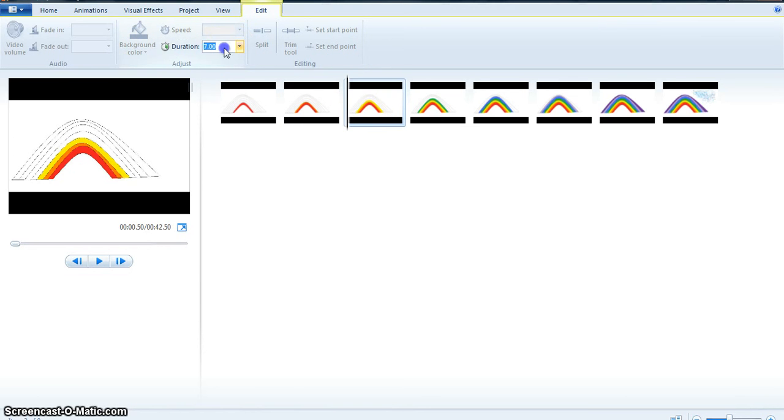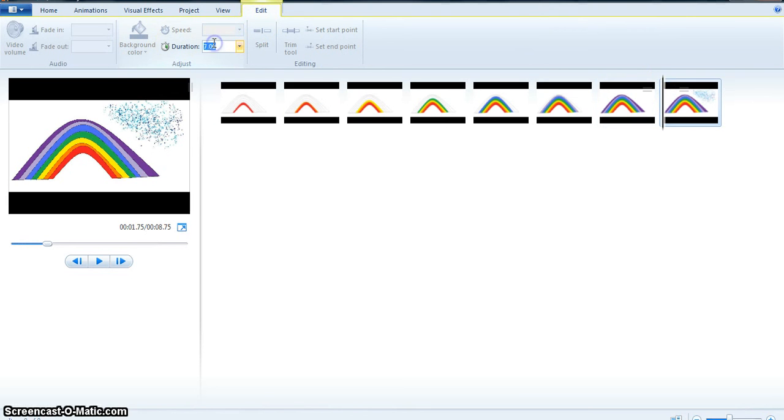Double click on this guy, get rid of that 7. 0.25. Double click on this guy, 0.25. Get rid of this guy, 0.25. This guy, 0.25. This guy, 0.25. And this guy, 0.25. Okay, now when I go back here, yay, I can see my little movie.